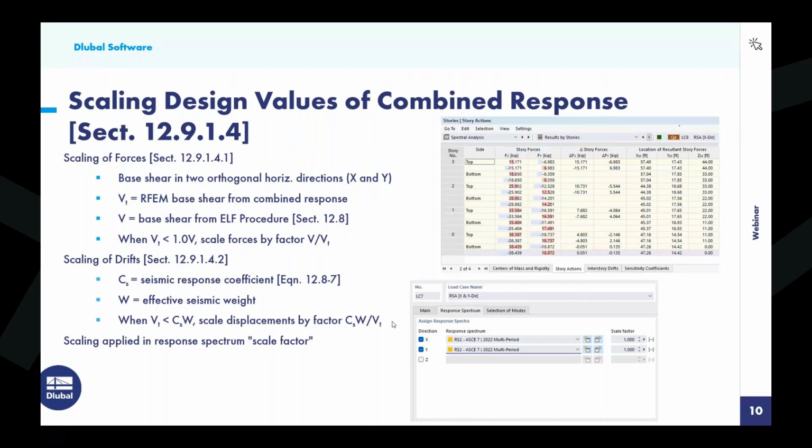Yet again, we will apply this directly in the response spectrum here for that scale factor input. Whether we have the response spectrum in the X and Y in a single load case, or these are separated out into two separate load cases, it is still applied here within the scale factor. So if we have multiple factors, as I mentioned, we'll talk about the scale factor quite a bit, we can consider all of them at once within this particular input. So it could be additive, so to speak.